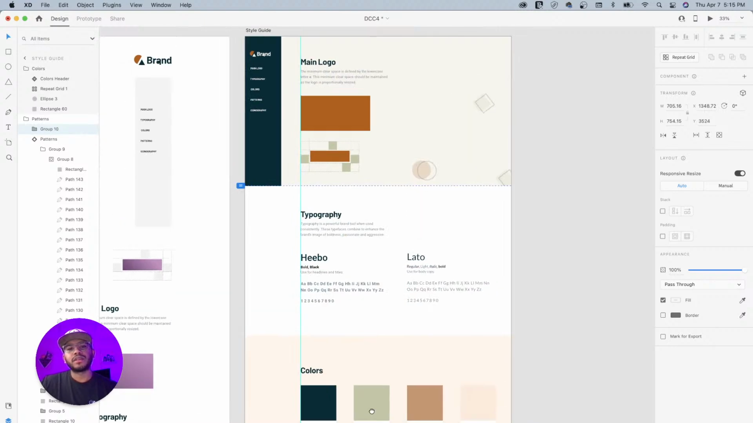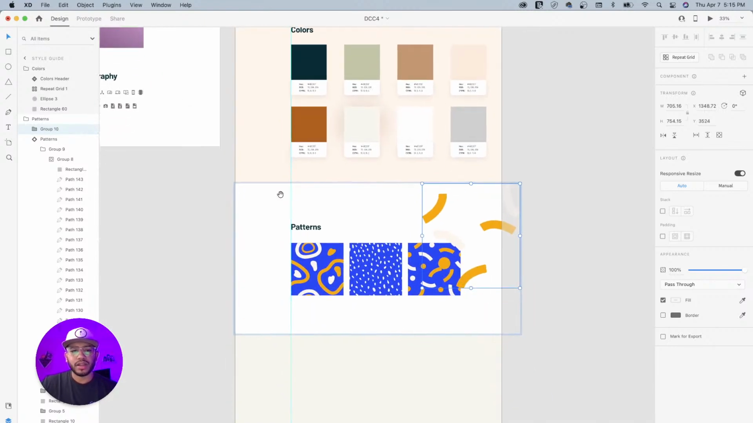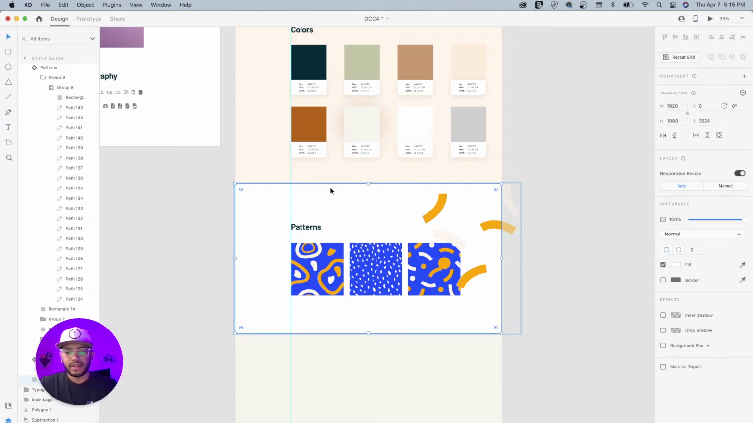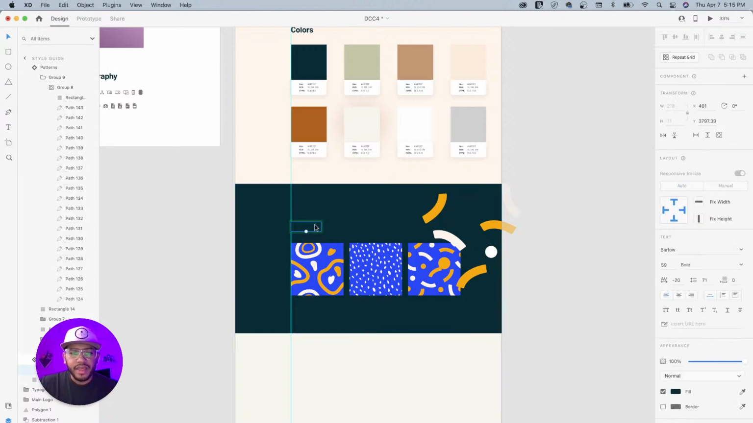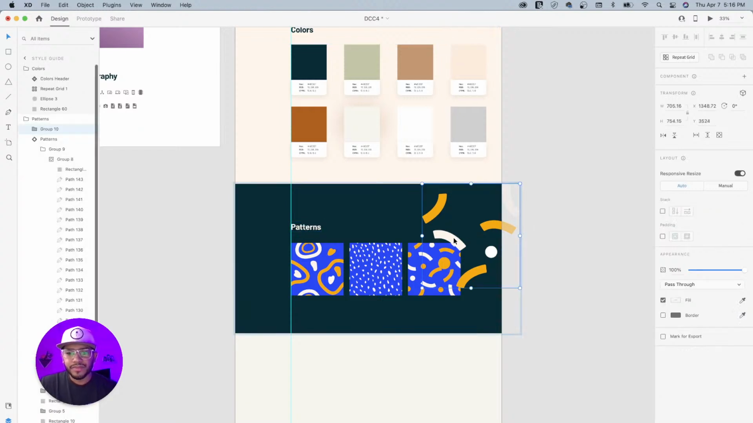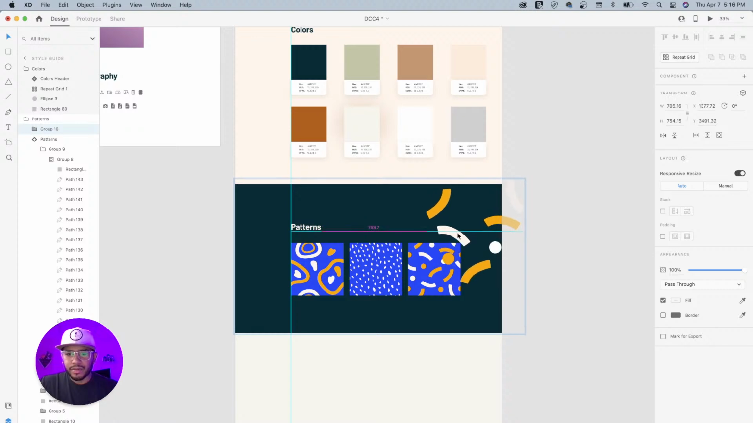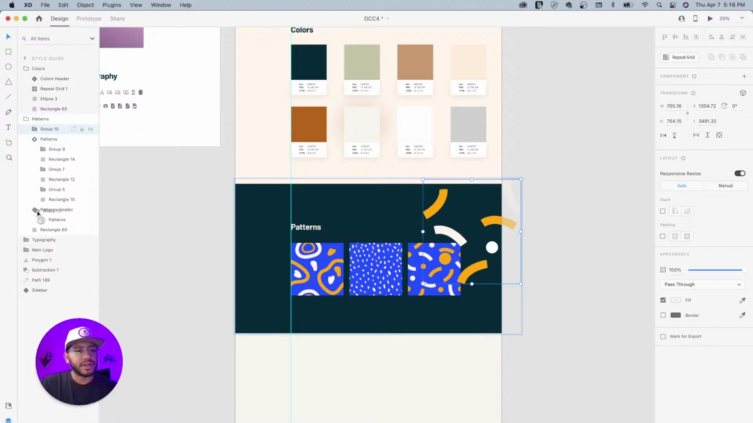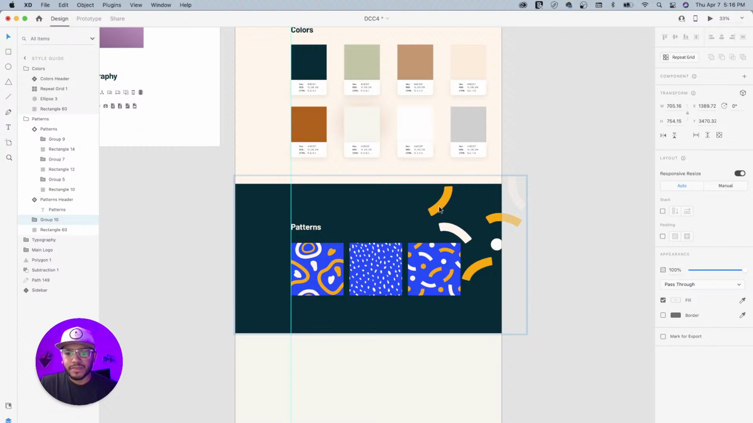I'm thinking maybe we can go even dark for this one. Let's pick the darkest color that we have in there. And then in here, we're going to pick the lightest color, maybe that one. And then we're going to bring this down so that we have some patterns in the pattern section. Maybe we have something there.